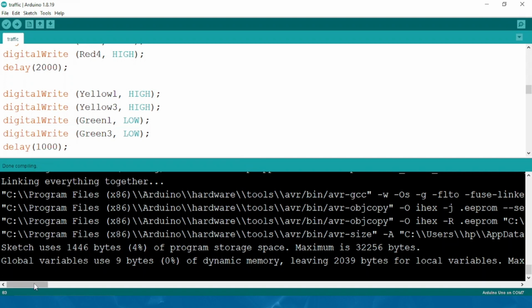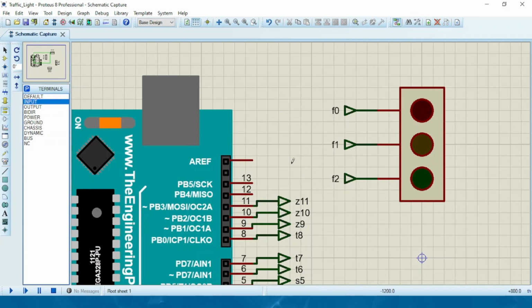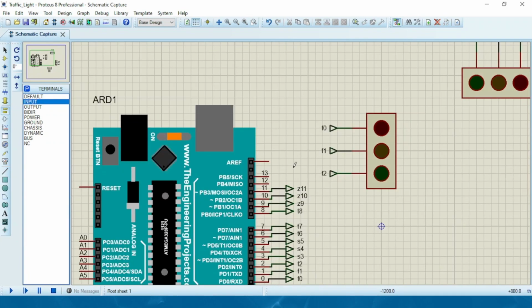So here you have to look for the file directory. So users, HP, AppData, Local. Okay, and then you go into this folder, Arduino build 90 something, traffic light. So we are going to link or tell the Arduino board to read from this file. Okay, so now let's go back to our Proteus. Alright, so back to Proteus.